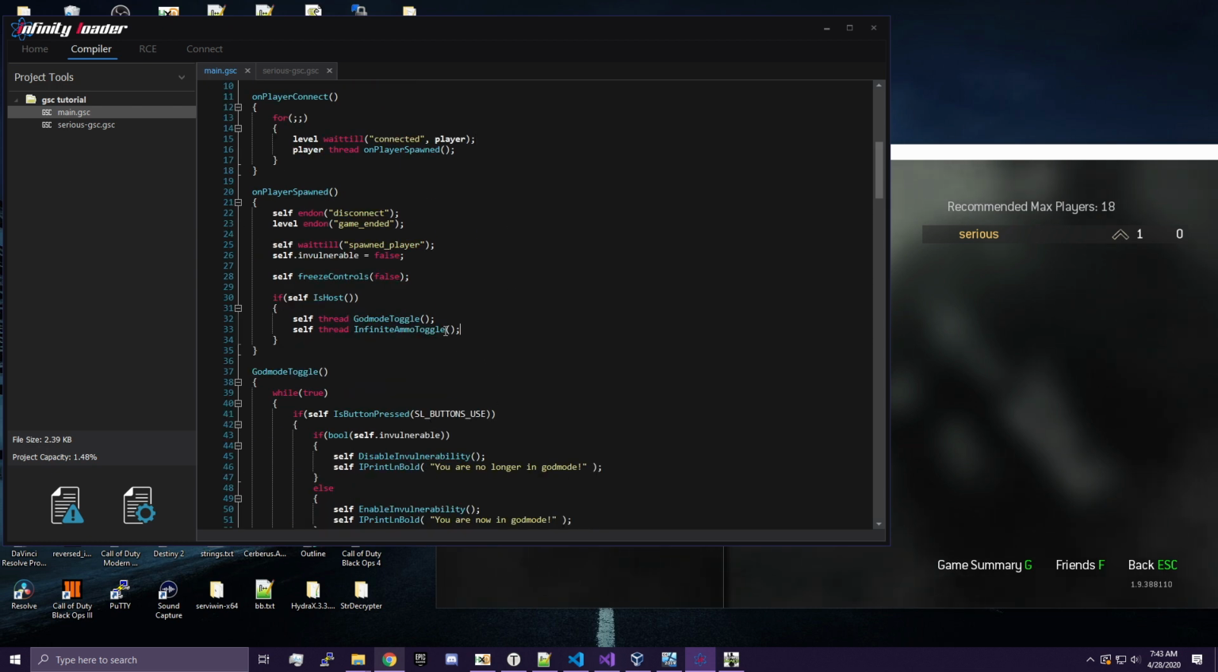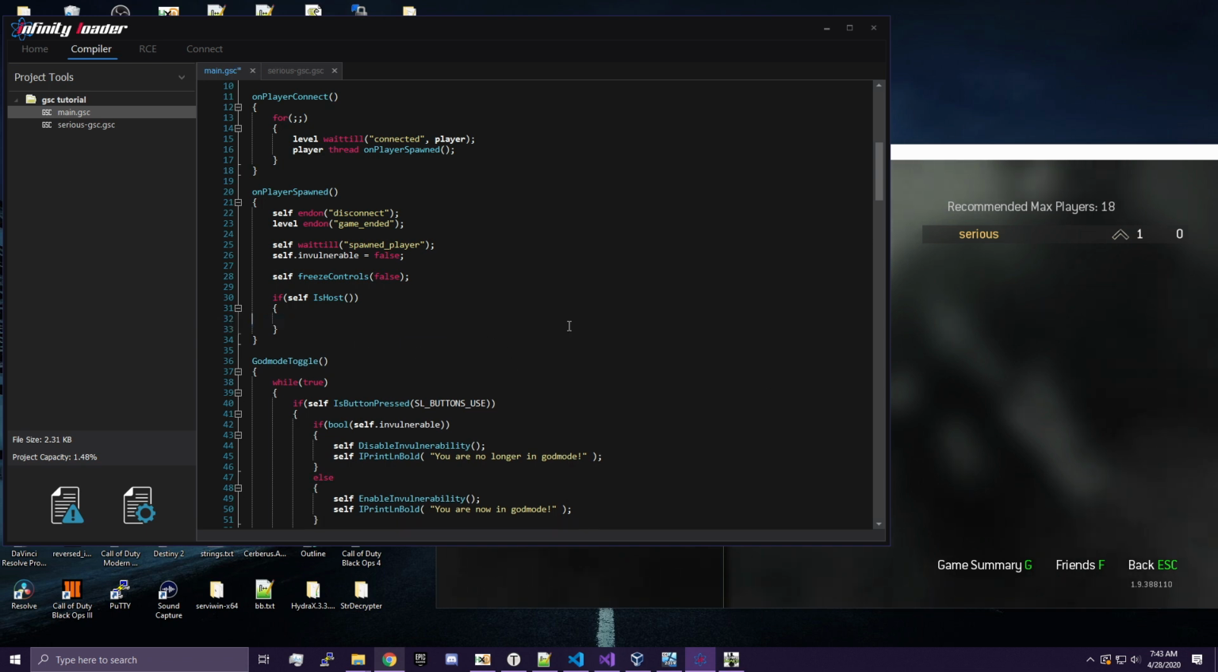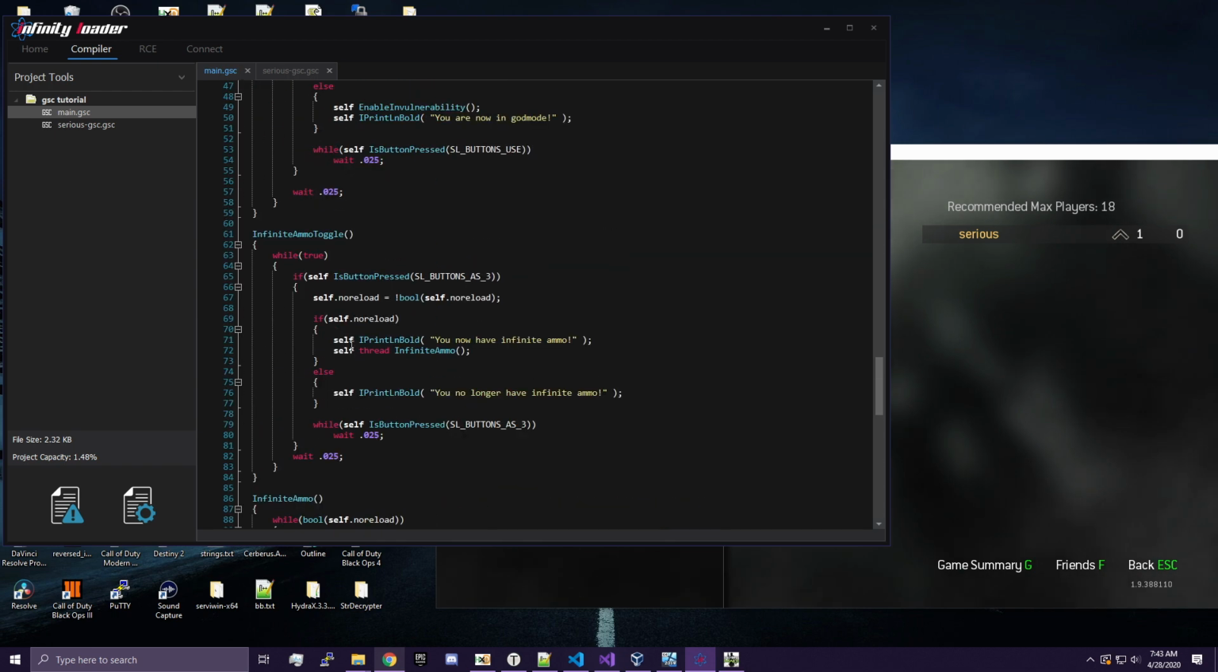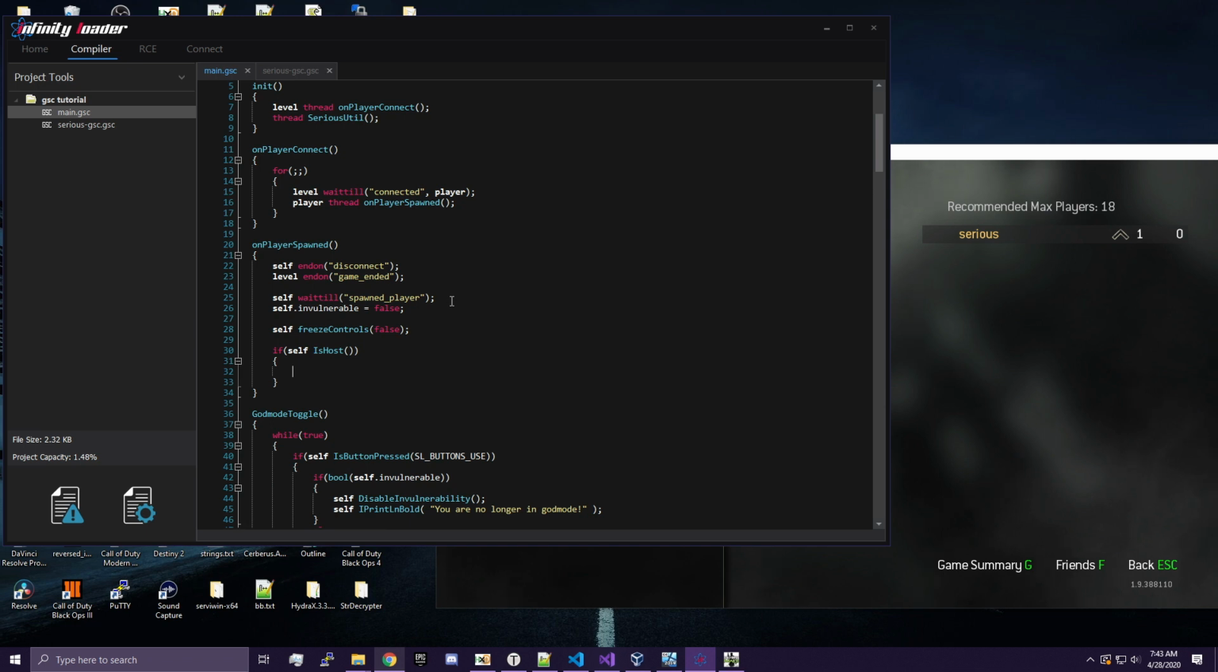Let's go ahead and get rid of our God mode toggle and infinite ammo toggle calls today. We're not going to need them anymore. You can leave the functions here. I would recommend leaving them here because we might use them later in the series, but for now, just get rid of the calls to them.